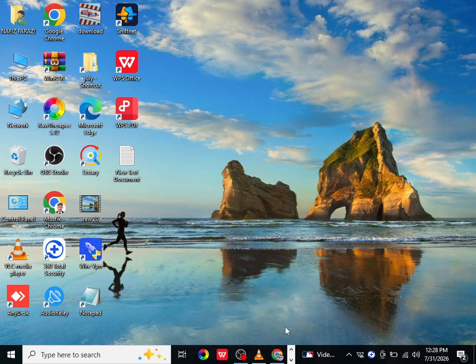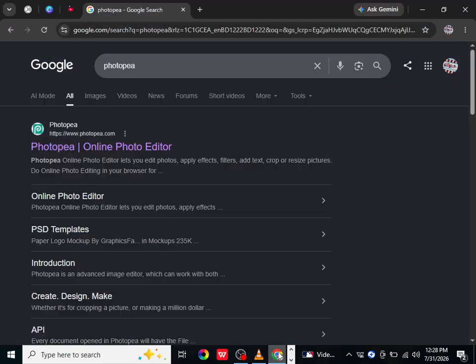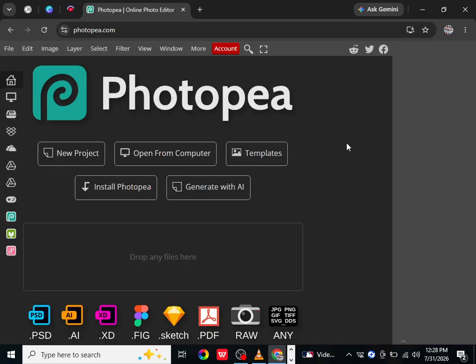First, open your web browser and go to Photopea. The great thing about Photopea is that it runs directly in your browser, so you don't need to install any software. Once the website loads, you'll see the main workspace with all the editing tools.